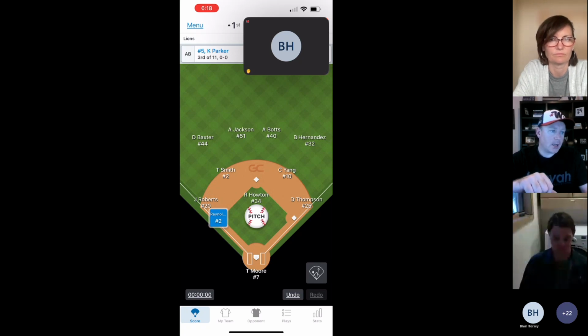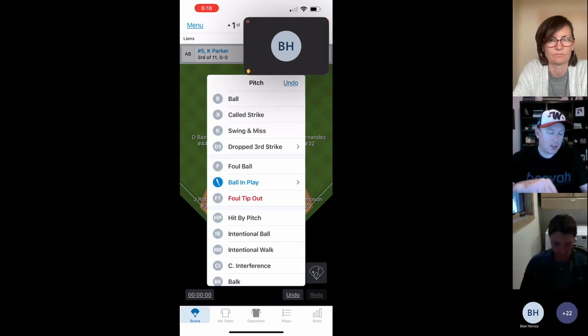All right, so now we got our batter still up, so we come in here. The very next pitch, let's say he grounds to the pitcher, and the pitcher throws home and gets the runner out. Go ahead and score that.